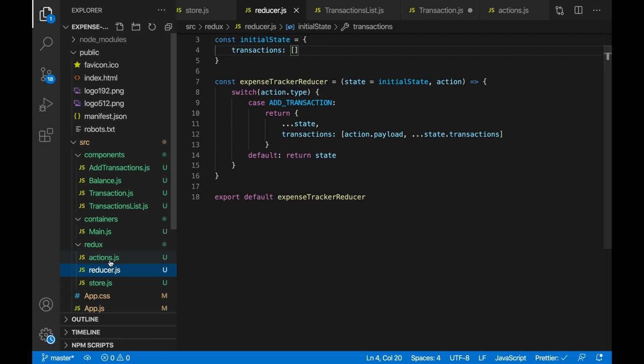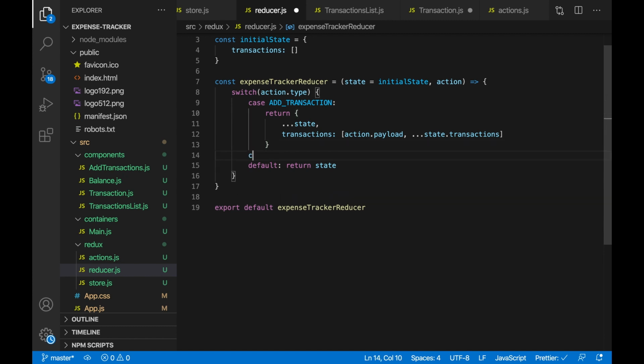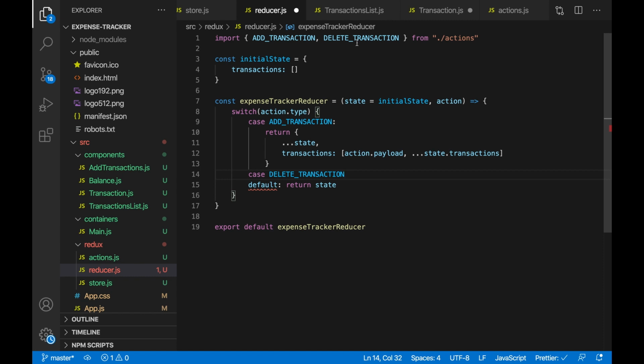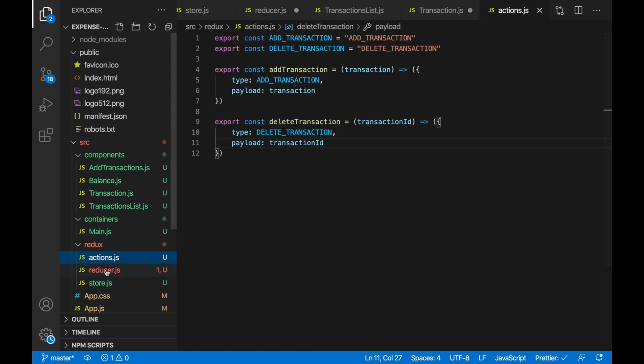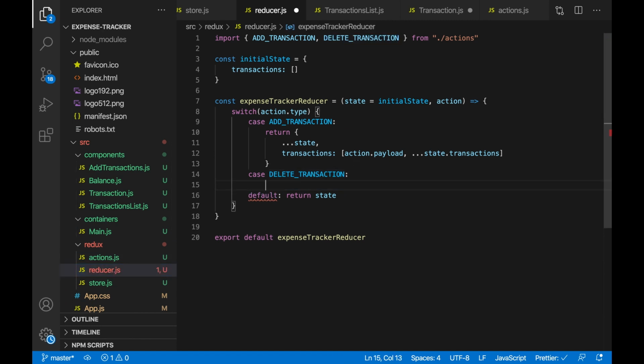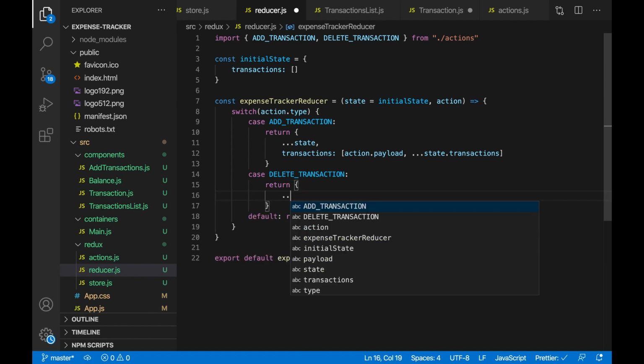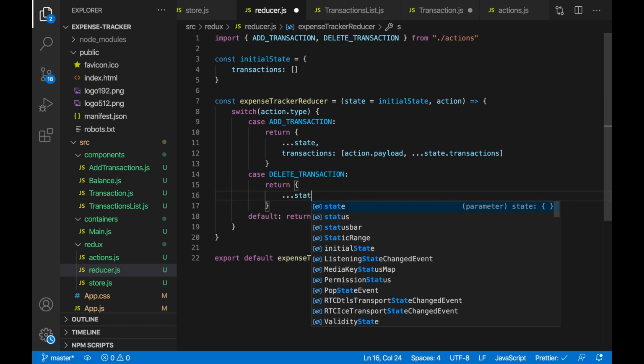If the action type is delete transaction over here, then we'll delete the transaction. So we'll check case delete transaction, which we just automatically imported from /actions, which is the action that we just created right now. So if the action type is delete transaction, then we want to delete the transaction. So we want to return a copy of the state. So return state, and all of this would be put inside the object.